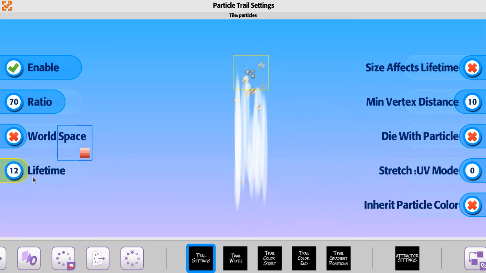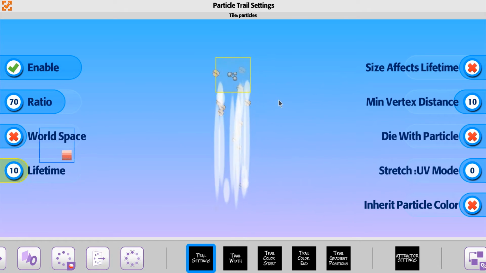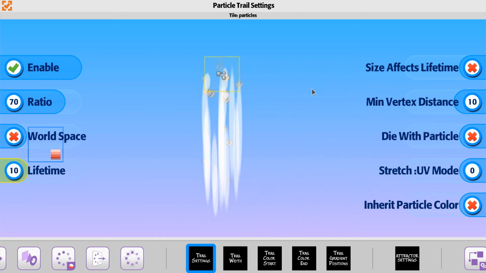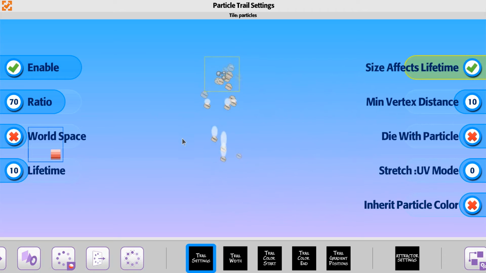So we'll keep this around 1 since the other one was around there. We're just going through the other options so you can get an idea of what's available to you. The other option here is size affects lifetime, and that's basically the size of the actual particle is just going to be on a curve to find out how long these could stay.